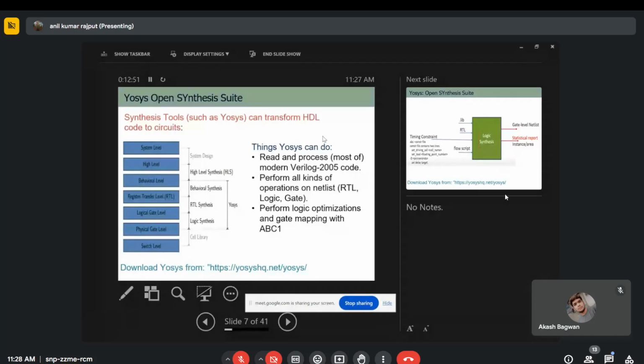After that, it transforms that complete behavioral code into RTL. RTL means they now make one netlist or one code in which they use an adder, multiplexer, and demultiplexer to implement that behavior.